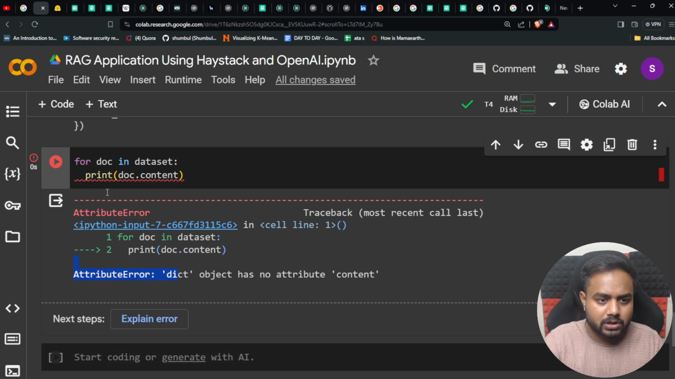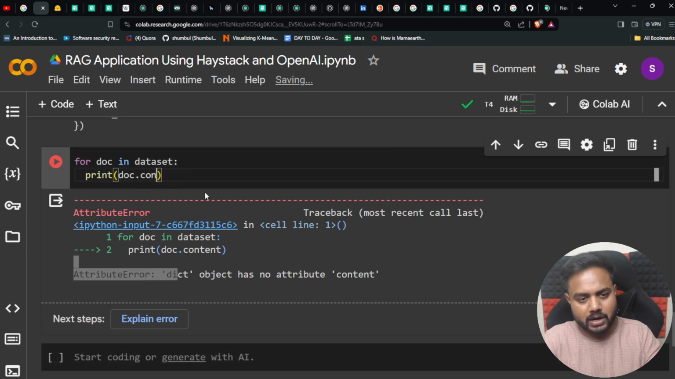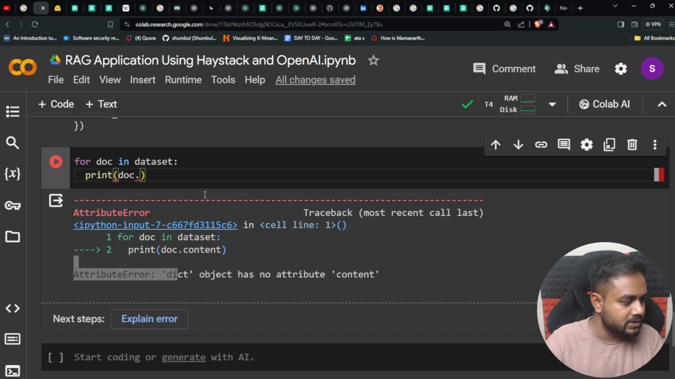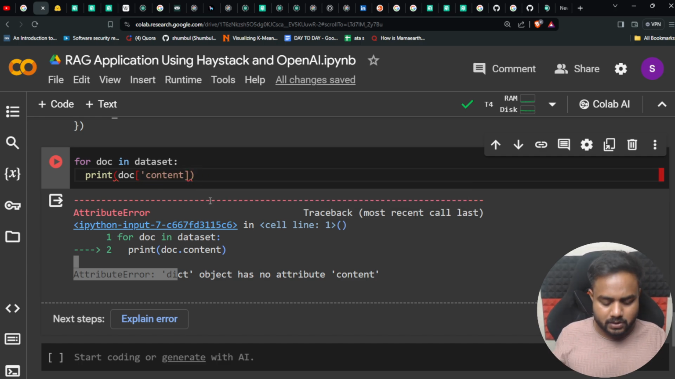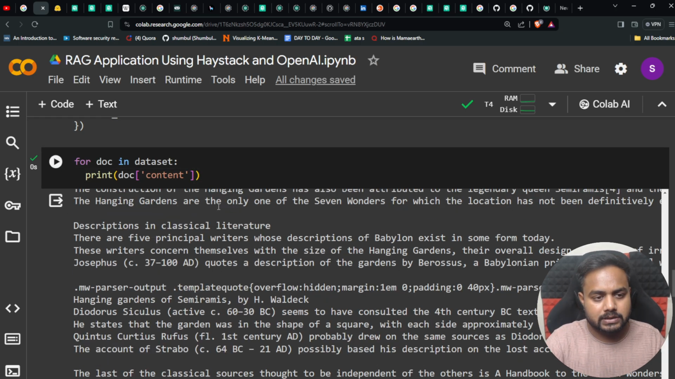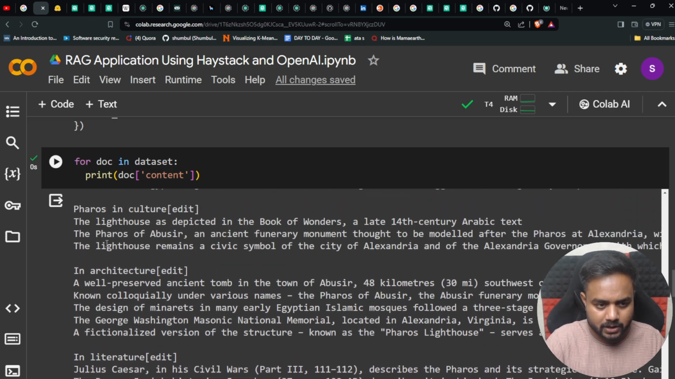So the data attribute does not have content. I think we need to write content somewhere else. Okay, so it's like this content. Okay, perfect. Now let's see whether we'll be able to get it or not. So this is my data, guys. So print data. So this is my data. Okay, this is my data.